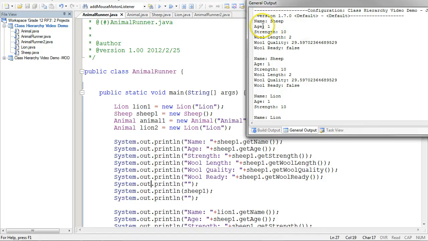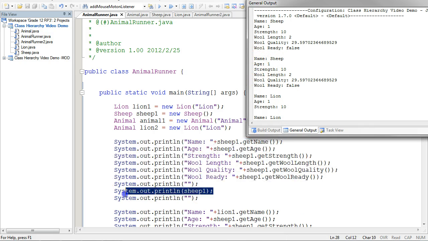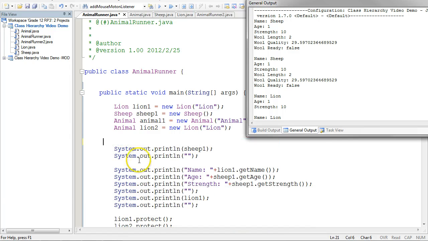So we output the name of the sheep, the age of the sheep, the strength of the sheep, the length of the wool, the quality, and whether it's ready. So notice we've done this twice. The first output is because of all these System.out.print lines we have here. But again, the second output prints out the exact same thing, but it can be done in a single line by using that toString method. So in fact, we can take this right out of there.